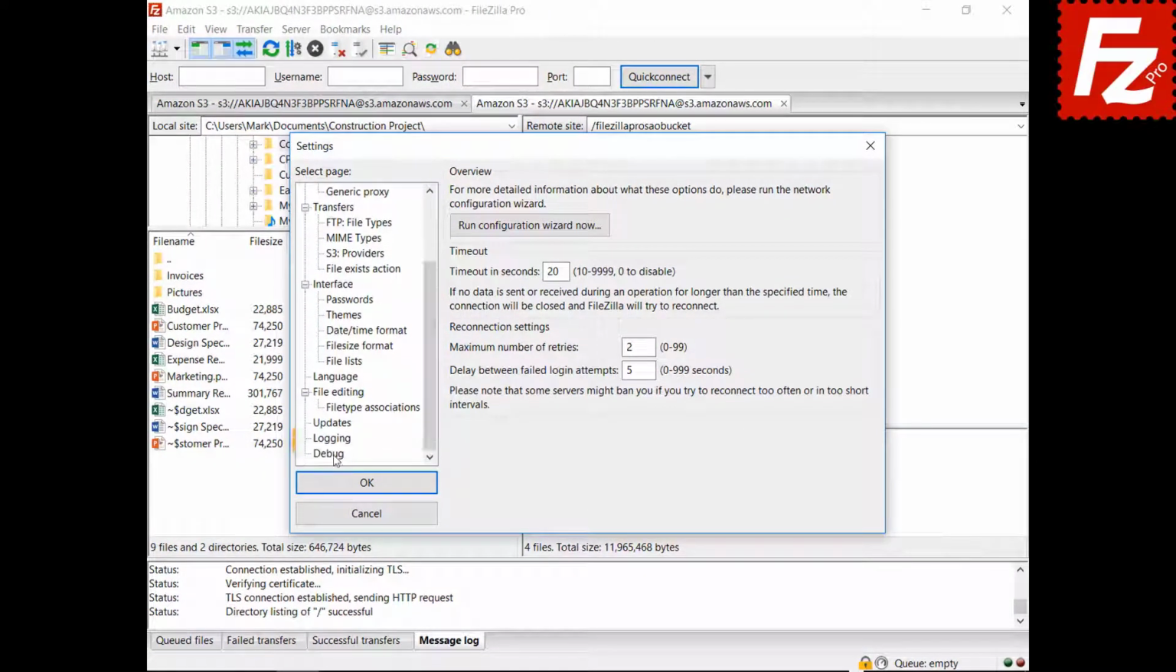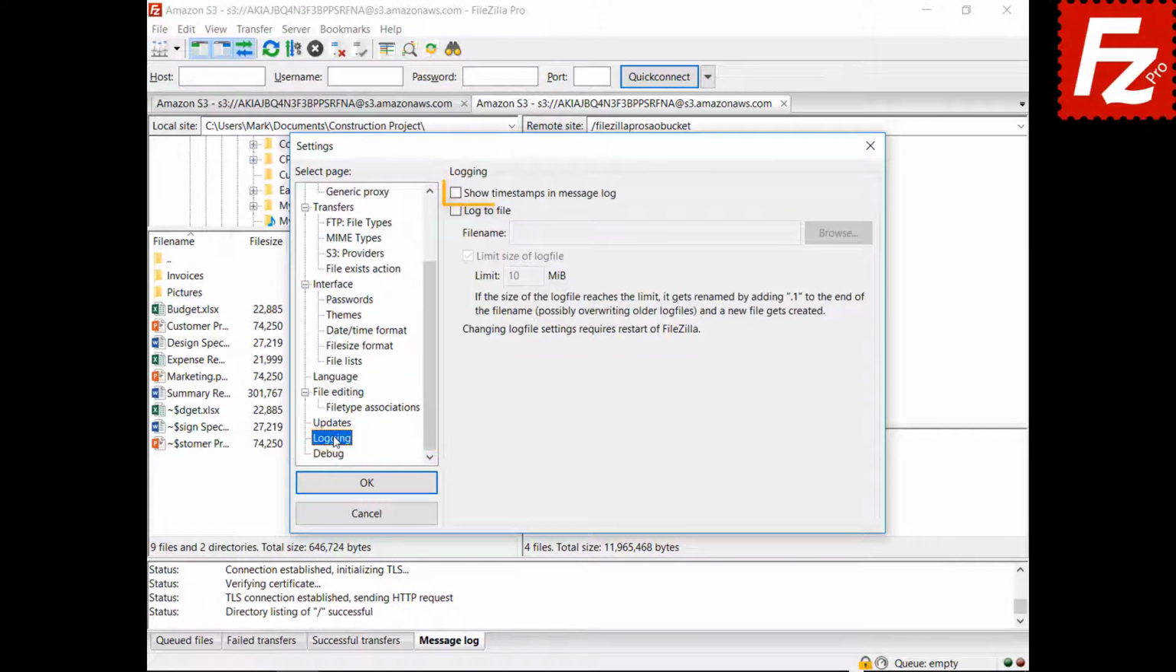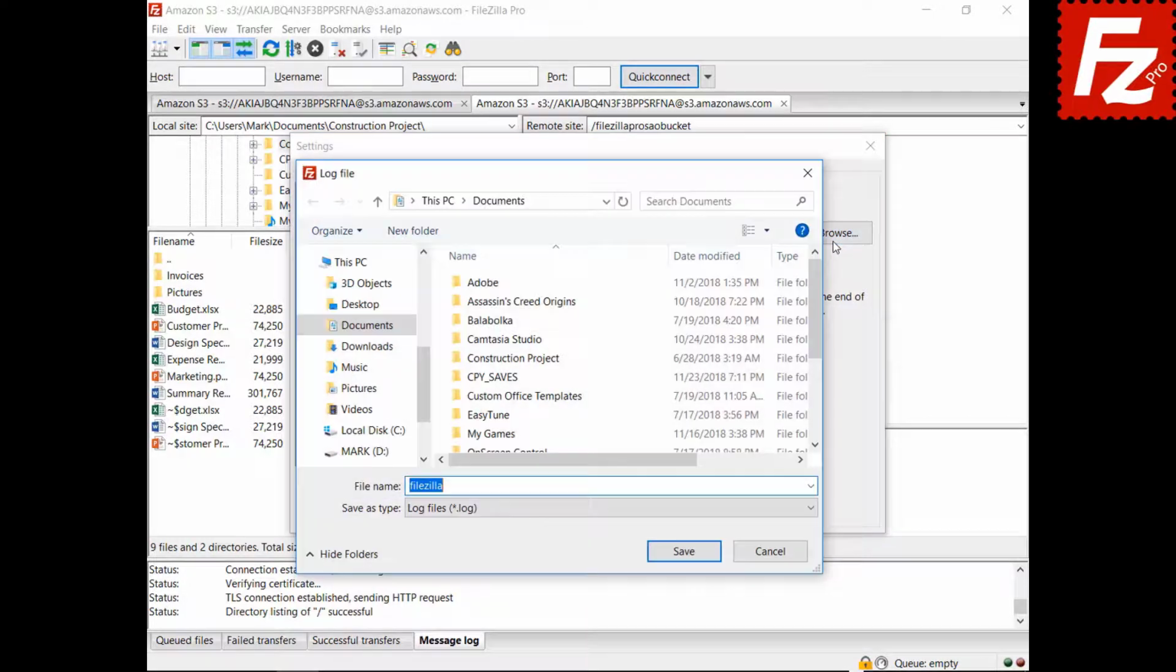Choose Logging. With this option, FileZilla adds a timestamp to all events. Check this option to save the events to a file. Choose where the log file will be stored. You have to choose a directory where you have the permissions to save, otherwise a warning message is shown.